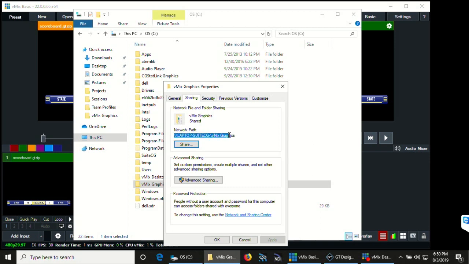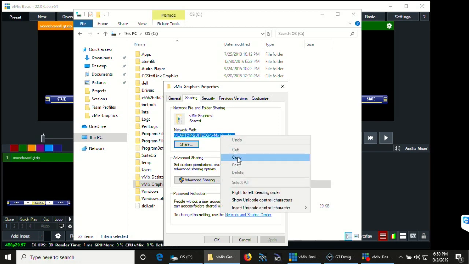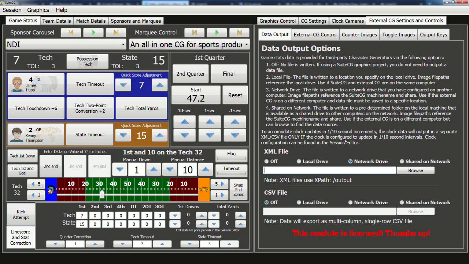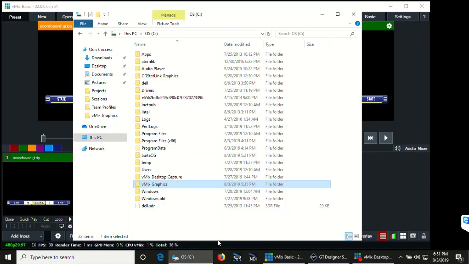We have the share path right here. So what I'm going to do, I'm going to copy this. And again, since I'm TeamViewered in, I can easy peasy copy and paste. So I'm going to come over here to external CG settings and controls. And then the first tab here is data output. So I'm going to come down here, I'm going to select network drive, and then I'm going to paste that path in. So now what we're going to see is, I'm going to close that.